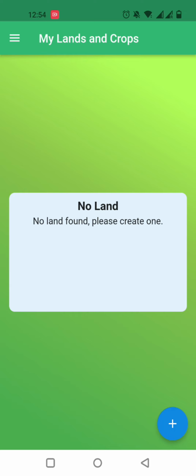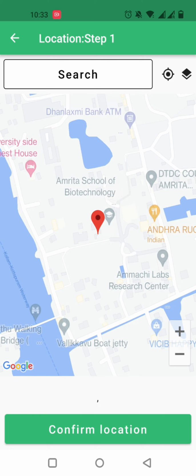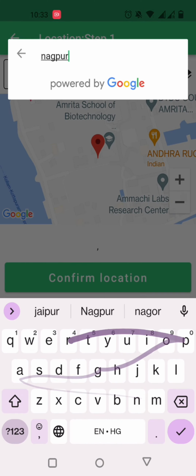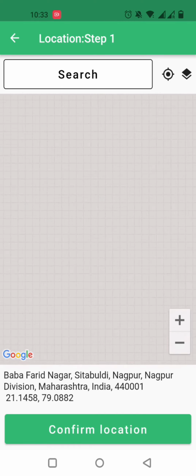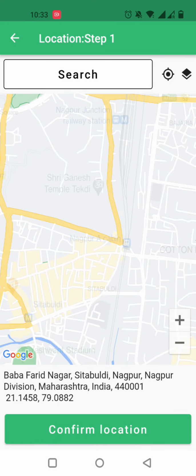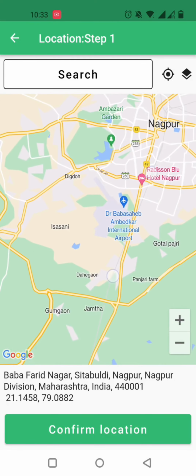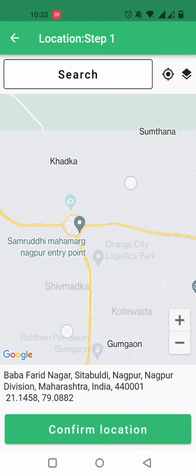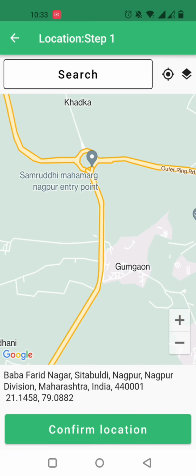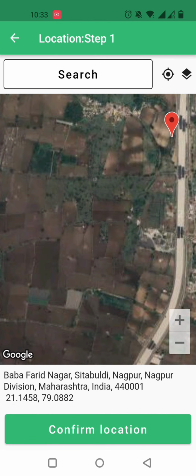Now we will add details of your farmland. To choose your land, click the plus button. Then you can give your current location using this button or by directly searching in the search bar. I am searching for Nagpur. You can also zoom out or in and change the view by clicking the top right button. Then you can identify your farm and select it.